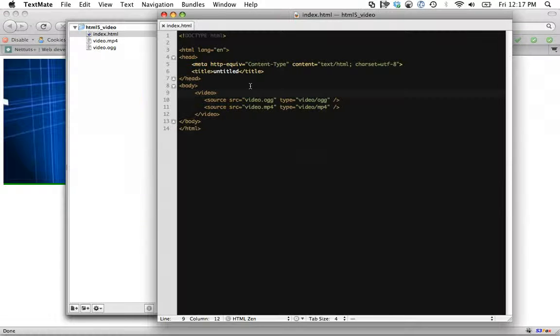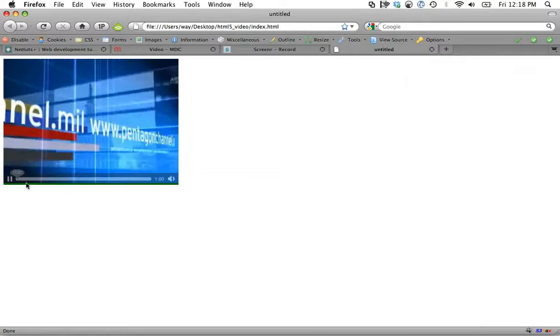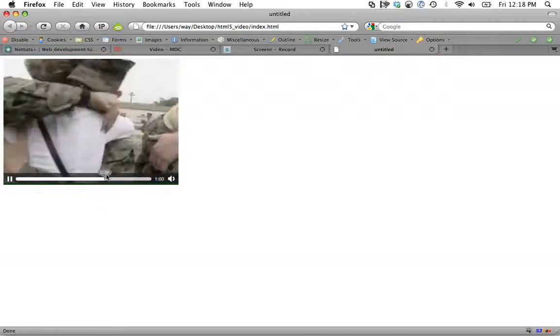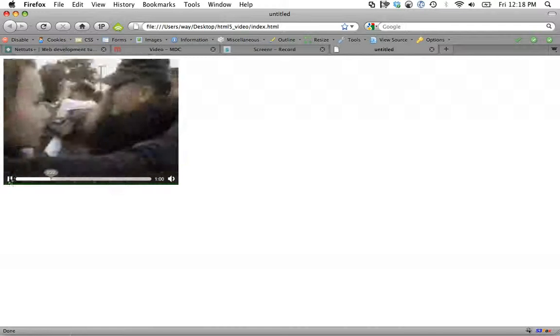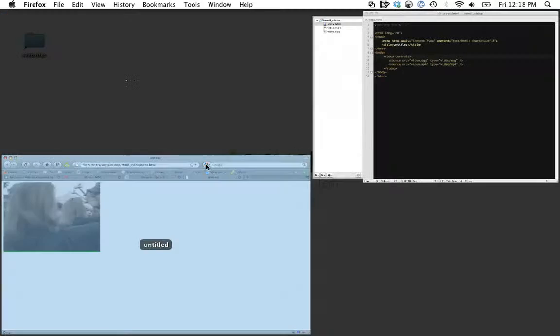But it would probably be better to give the user the option to play it when they want, right? So we'll go ahead and add the controls on. And now we have the ability to play it. We can scrub it really quickly, just really nice stuff there. Now if we go into Safari, we have the same option.